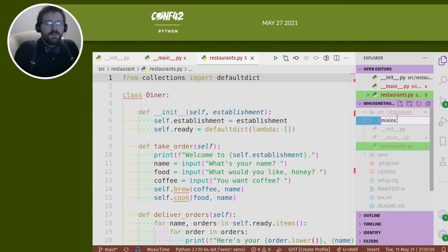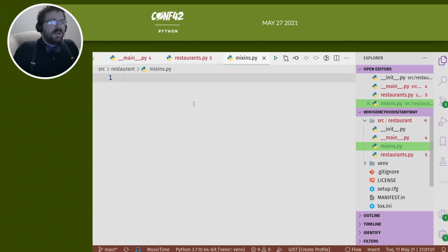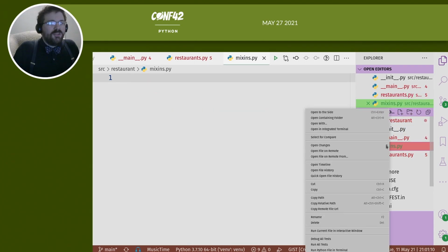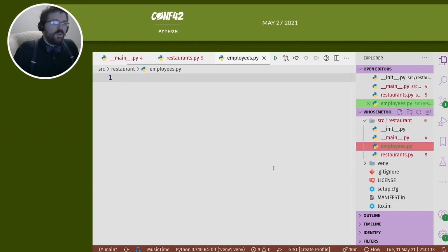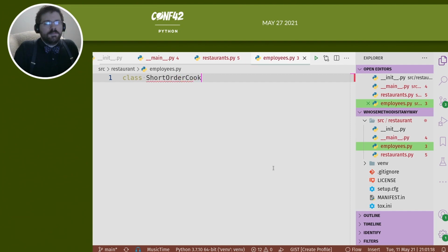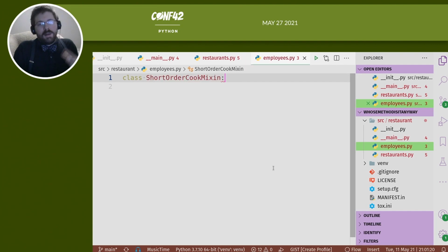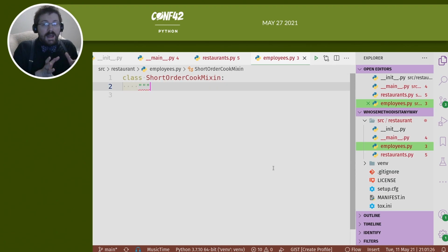So I'll just create a file called mixins.py. I could call it whatever I want. Actually, I suddenly changed my mind. I'm going to call it employees.py. Okay. Now, typically in Python, we're going to append the word mixin to the name of our class just to make sure that we know that, okay, this is not a normal class. You can't just instantiate this.